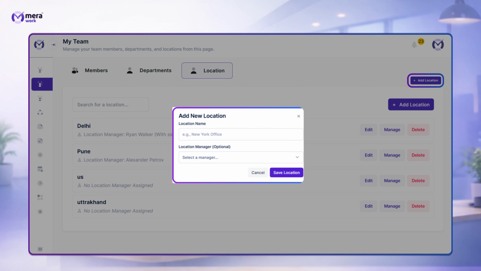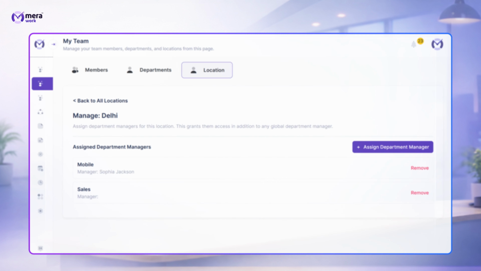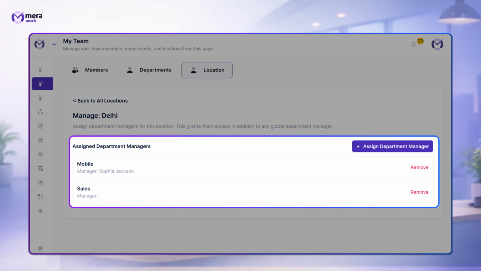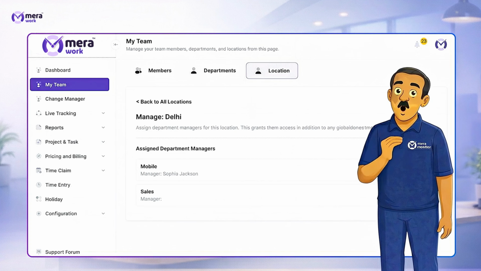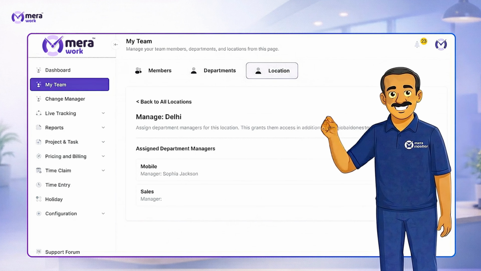You can add locations, assign location managers, and manage which department managers operate from each location. Editing, managing, or deleting users is simple and centralized.